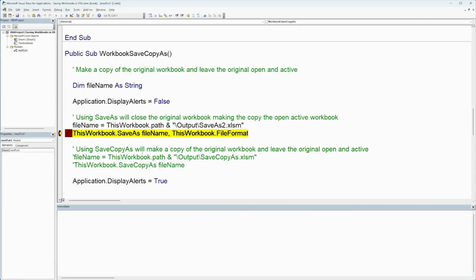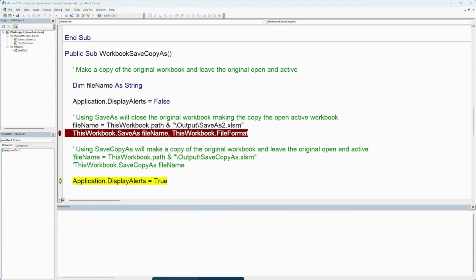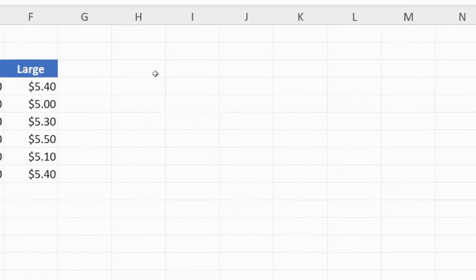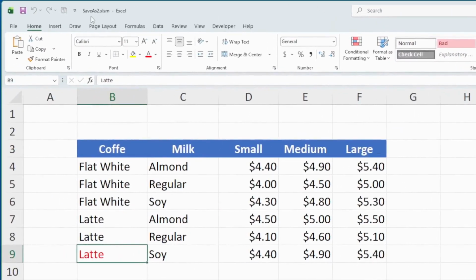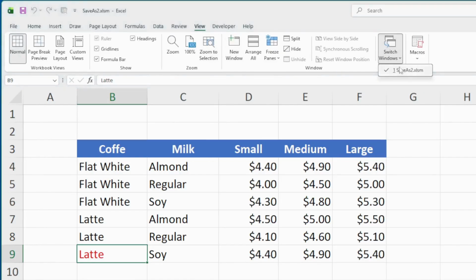Once again, use the debugger. So when we do the SaveAs, it's going to create this file. I'll go over to Excel and zoom in all the way up here. You can see the workbook is SaveAs2.xlsm. Let's have a look at the windows. So View, Switch Windows. There's only one workbook open and it's SaveAs2. So the original has been closed.